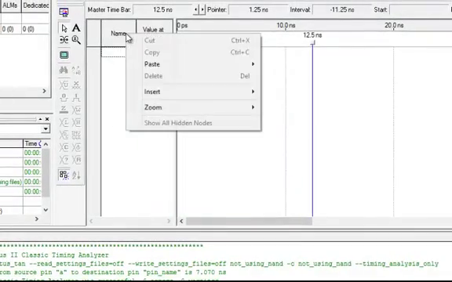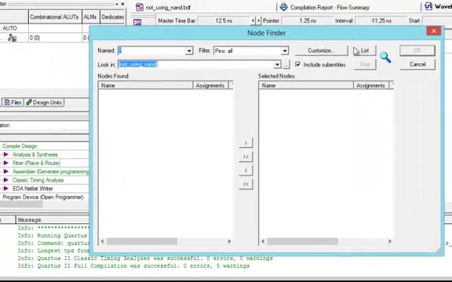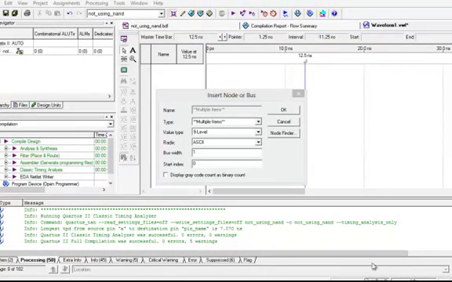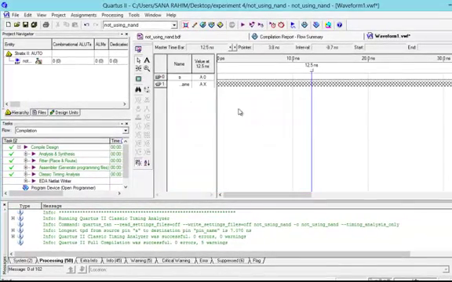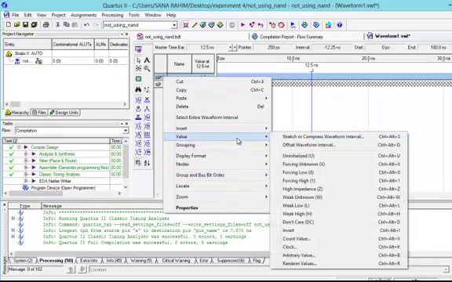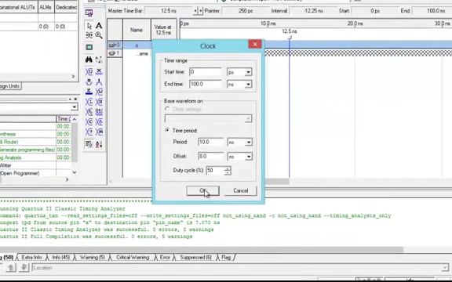Now we will click there, and from Insert we will insert a node. From here we will click on Node Finder, and we will shift the nodes to the right side. Now we'll click on OK. Here we have the input and output. Now we will click on the input and set the clock time for it to 10 nanoseconds, which is already set.